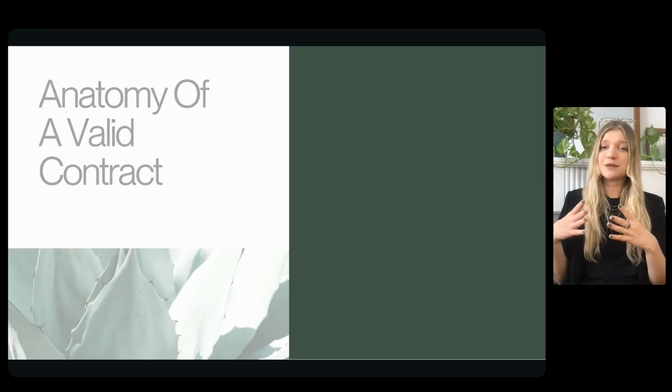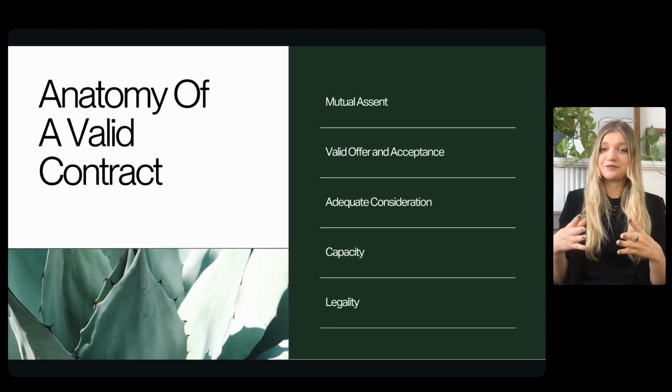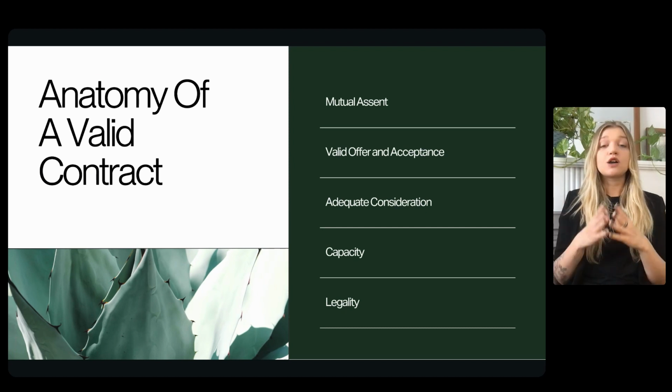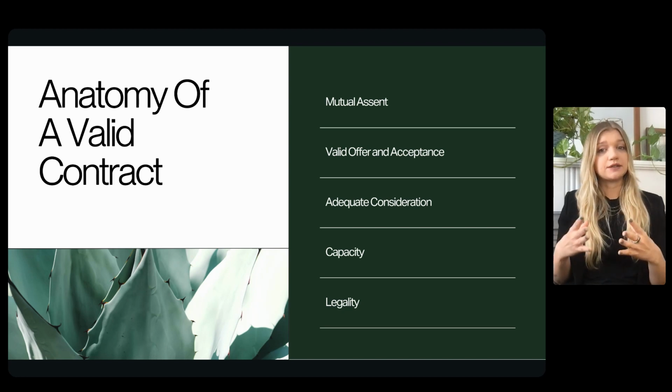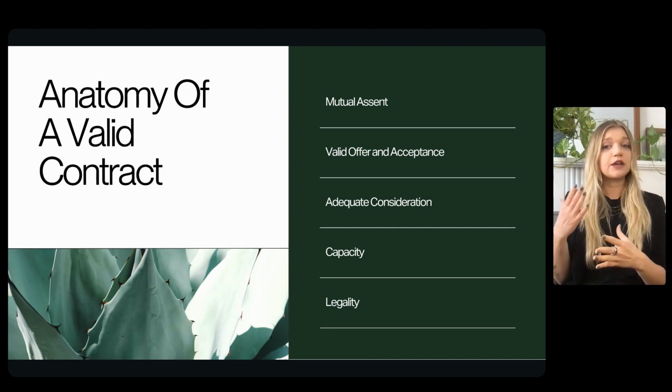So let's go through some of the basics. Anatomy of a valid contract. A contract needs to include a few aspects in order for it to be valid. First of all, there must be mutual assent, which basically means that both parties agree to the terms of the contract and there is an intention to commit to the relationship.